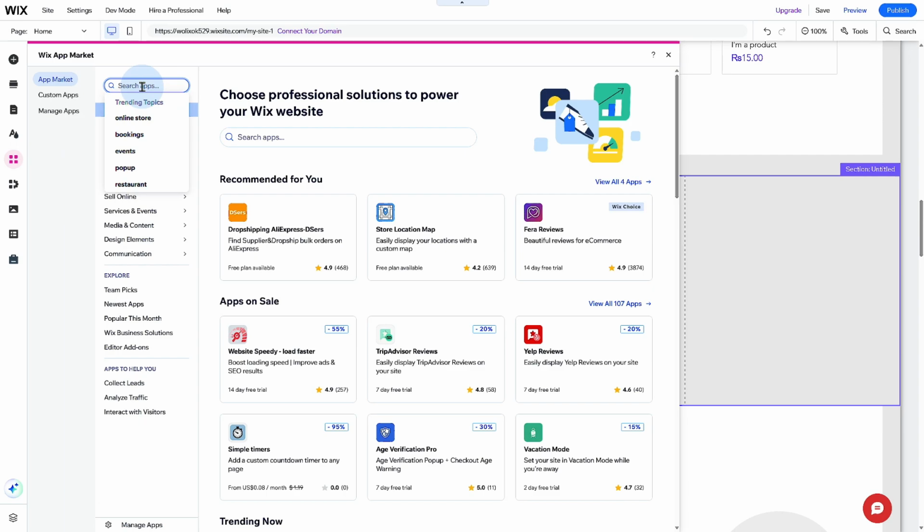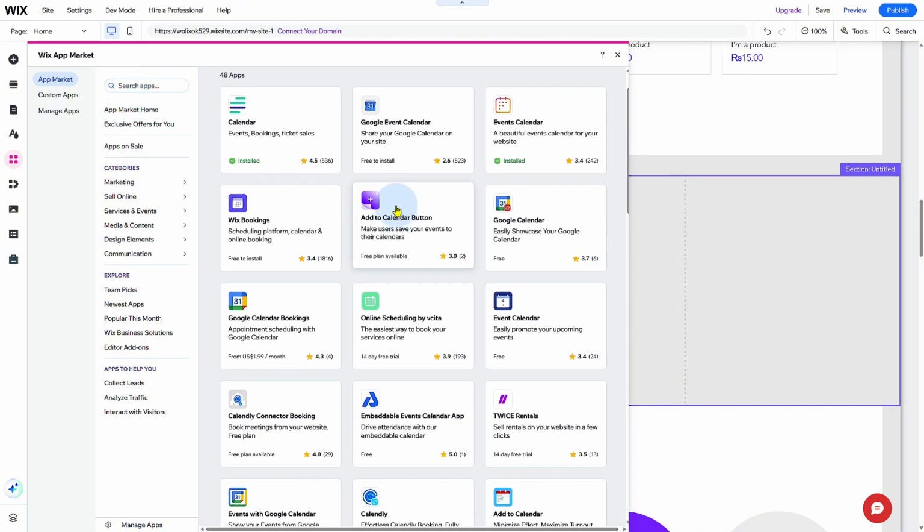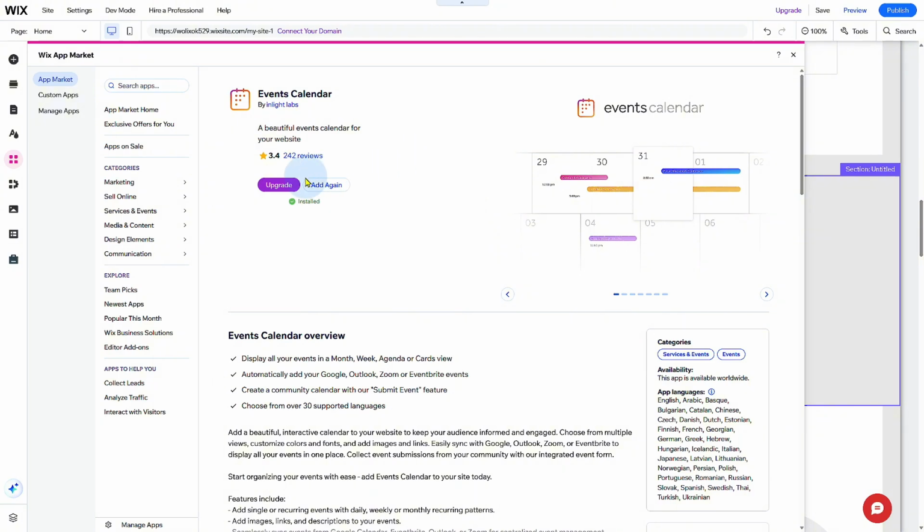So this is the app section or the app market. You can search in here for calendar just like that. Once you do, you will be able to see we come up with a lot of applications for calendar. So the most recommended one is this events calendar or the Google event calendar. You can go with any.